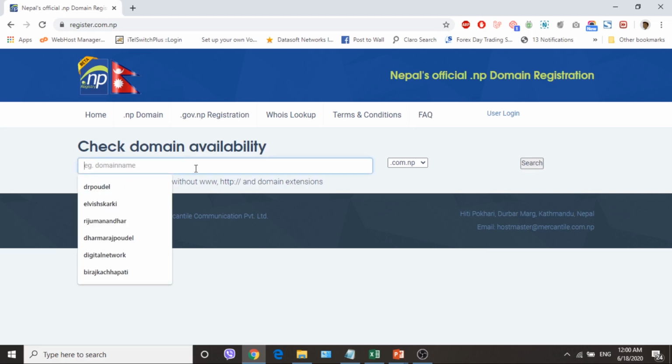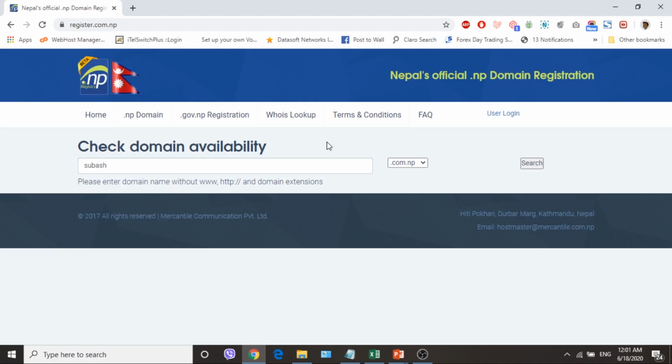So if you want to register a personal domain, you can register your domain by your citizenship name. To check the domains, you can use your full name, or you can use your first name and last name, or your last name and first name, and vice versa. Let me check for Subash. First of all, I need to check Subhash. If this is available, then only we can register subhash.com.np.